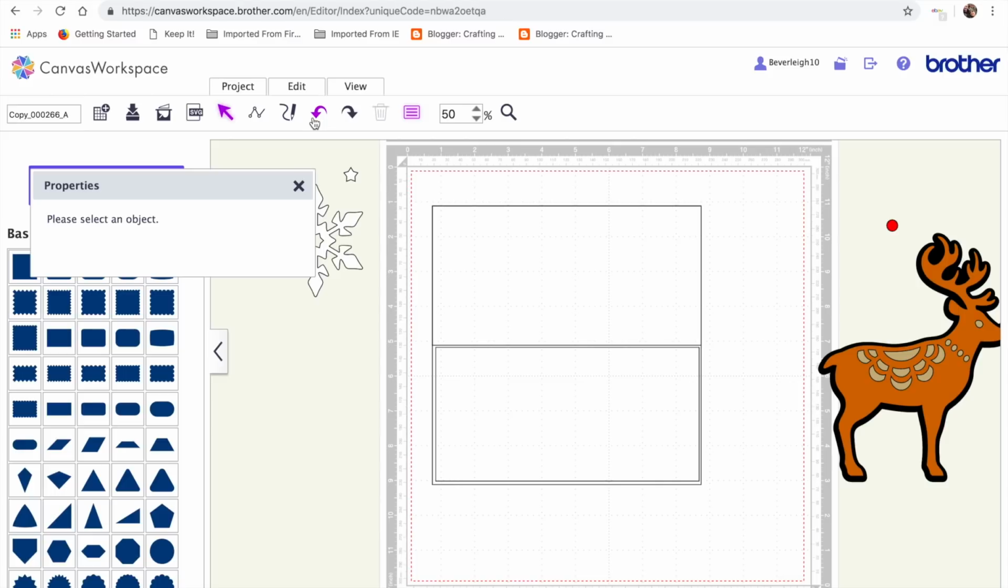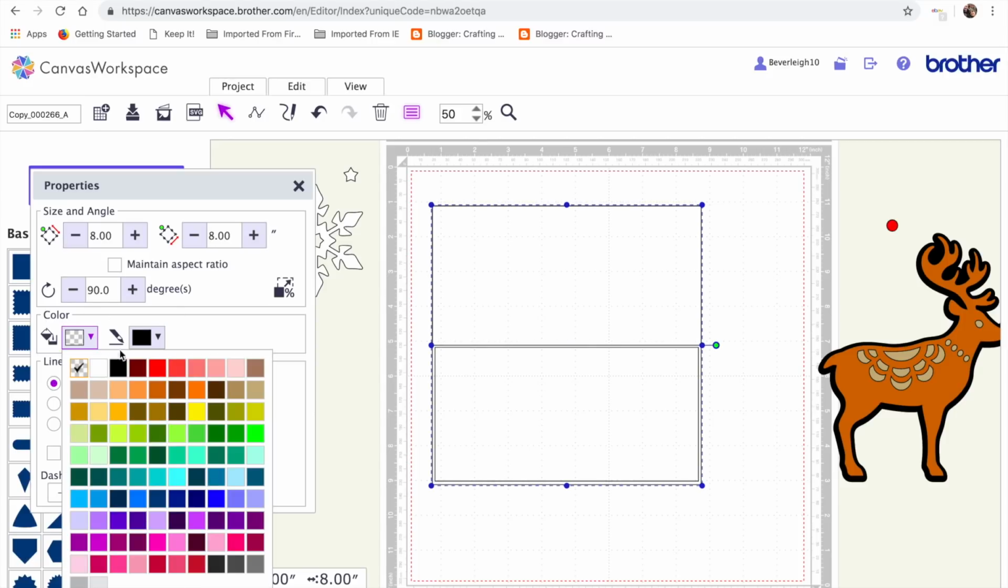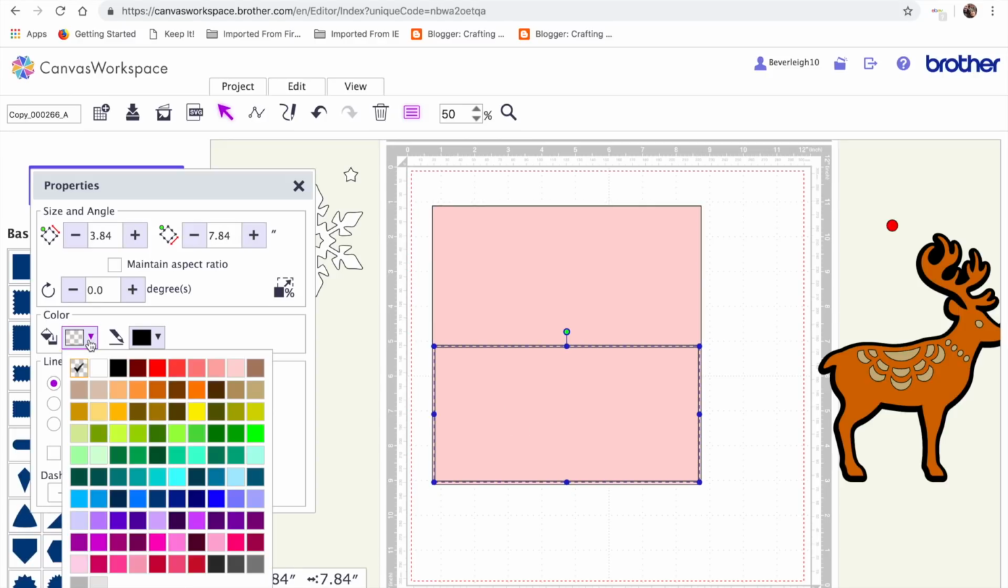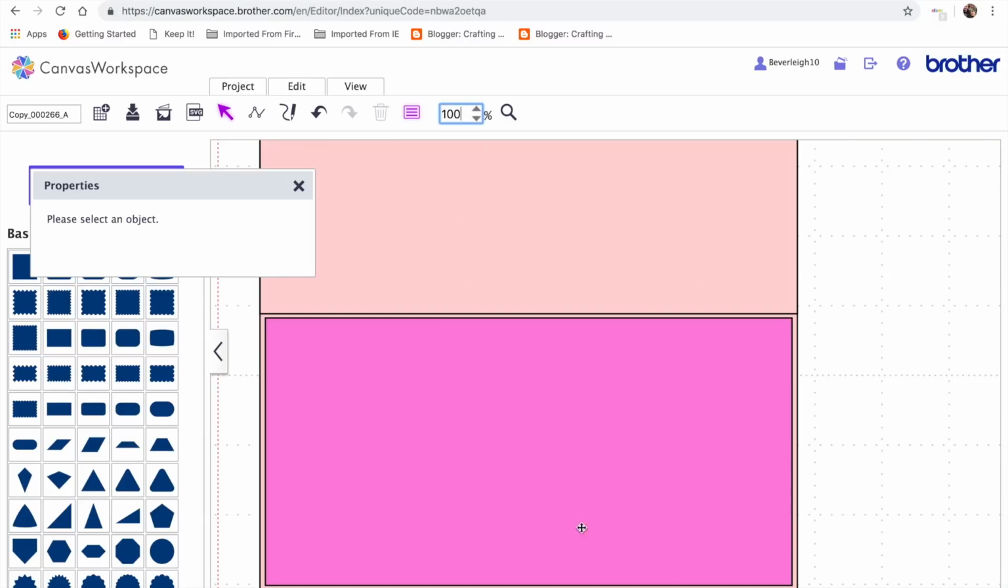Oops, I've just deleted it, so I'll undo that. I just wanted to use the arrow so you could see where I'm going with this. So if I click on the big card that's underneath the 8 by 8 and make that pale pink, and then I click on this one on top and make it a darker pink, you can see that that's a nice matting layer all the way around.